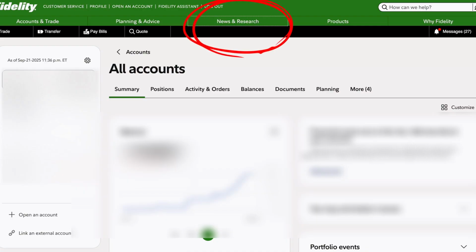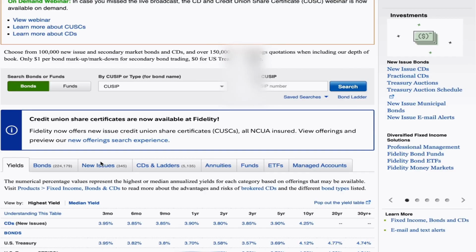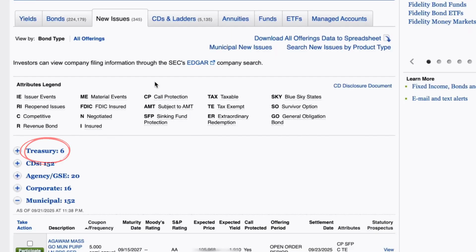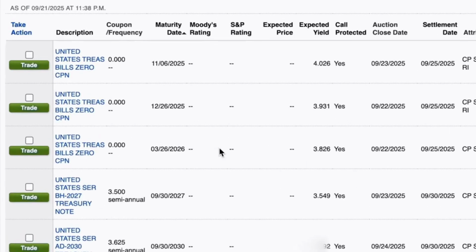Once you're on the main dashboard, navigate to the News and Research tab at the top of the page. From the drop-down menu, select Fixed Income, Bonds and CDs. This will take you to Fidelity's Fixed Income Marketplace, where you can browse available bond investments. After the page loads, click on the New Issues section and then select Treasury. You'll now see a list of available Treasury securities that can be purchased directly through Fidelity.